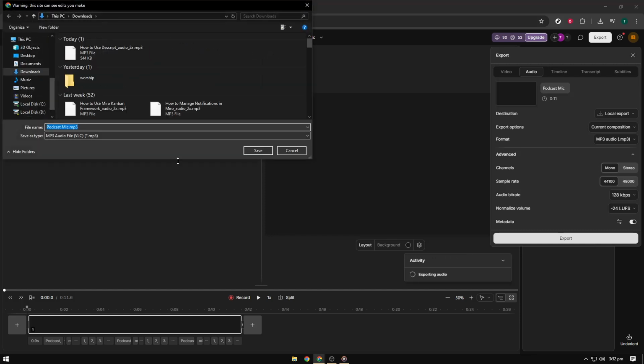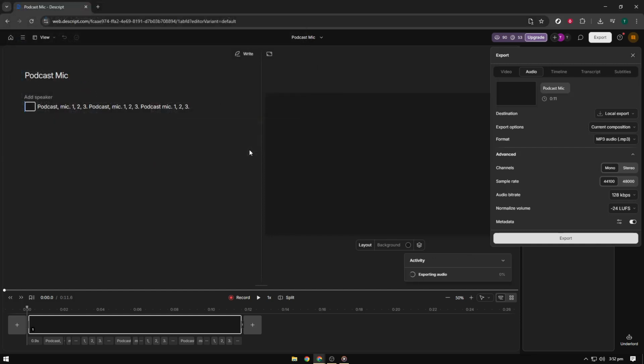And there you have it. By following these steps, you should now have successfully exported your audio recording from Descript. Whether it's for a podcast, a presentation, or simply to share with friends, you now have your audio file ready to go.